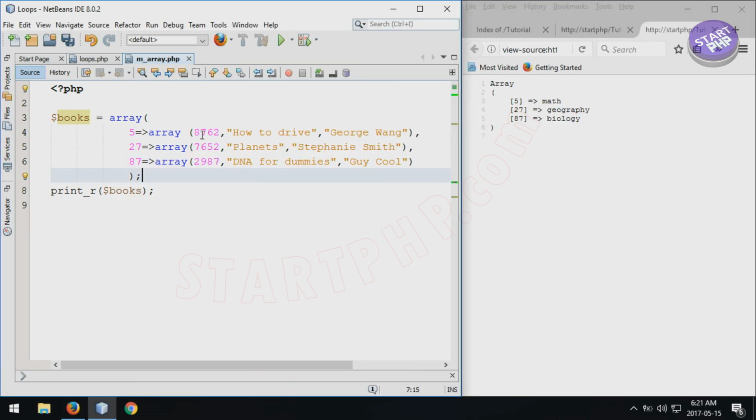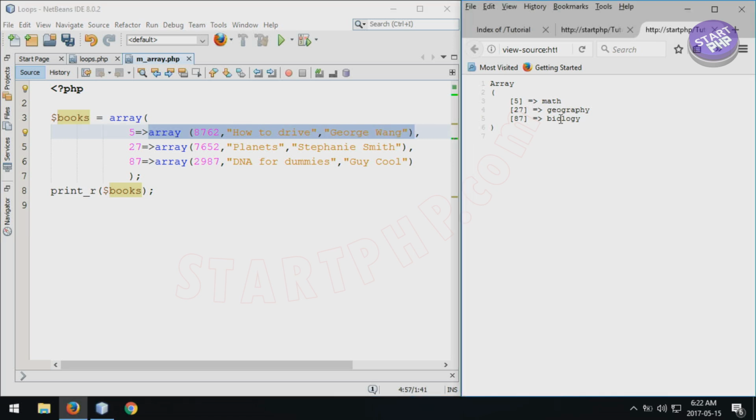Okay, I've created this array now. So the array books has 3 items: item number 1, number 2, number 3. The key for item number 1 is 5, and then 27, 87. And the value for the key number 5, the value is an array. Before, the value was math, geography, biology. Now this is an array, and this array has 3 items.